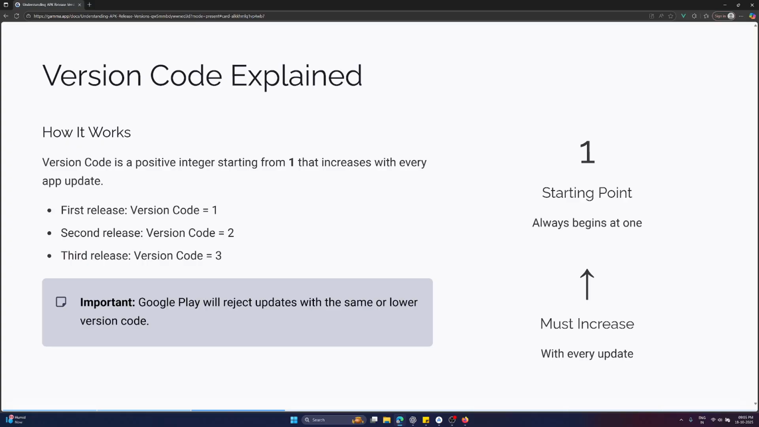As I told you, this is a positive integer value. It always starts from 1 and increases every time you update your app. This number is very important because Google Play uses it as a reference. For example, when you publish your app for the first time, you might set the version code to be 1.